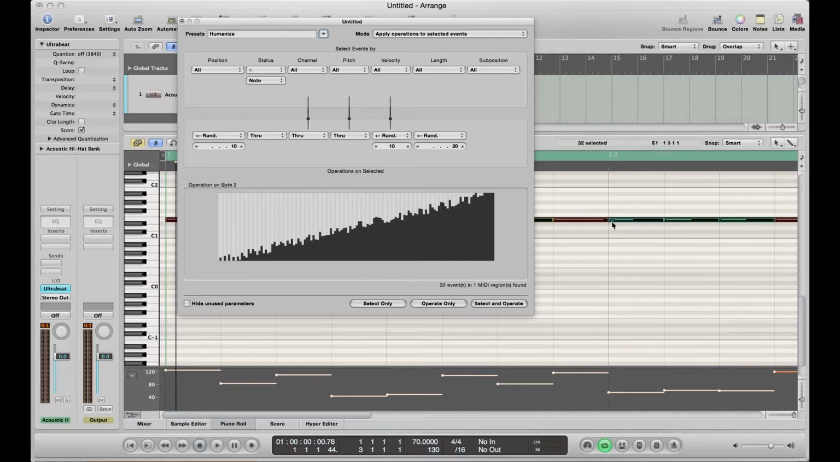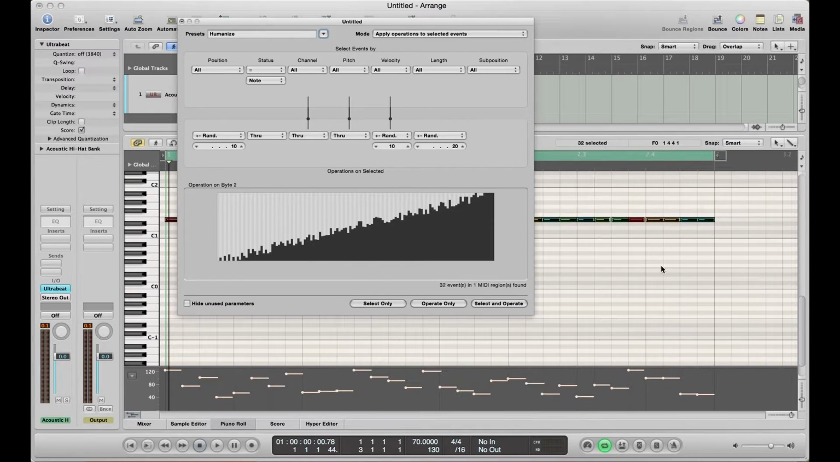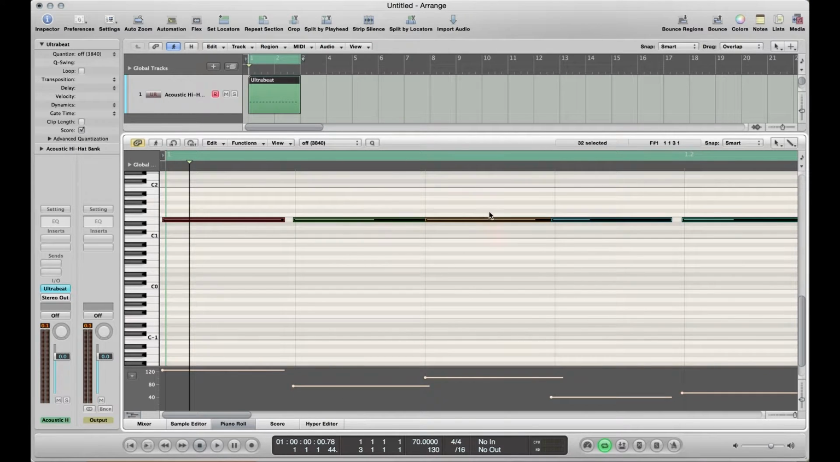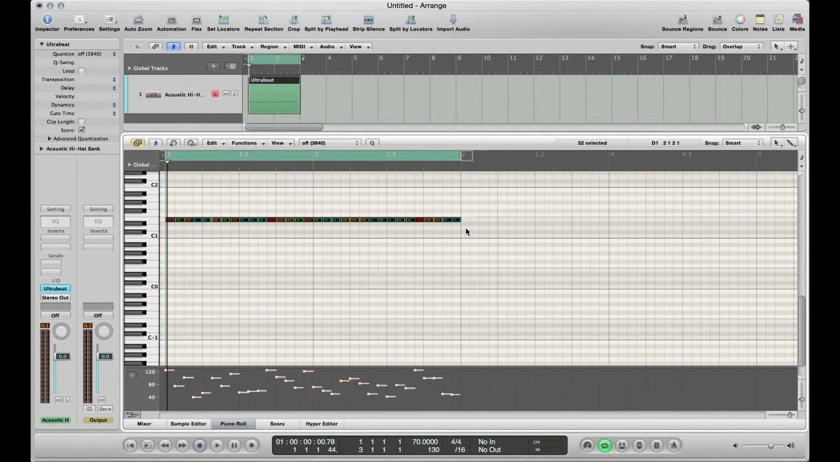If I hit operate, these note lengths, the beginnings and the ends, will change, and hopefully, since I've upped the value, it doesn't sound too crazy, but it will give it an even more natural feel. If you operate, you see straight away that the notes are not starting and ending bang on the beats. They're starting to generate a bit more of a natural feel, and the velocities have changed again.